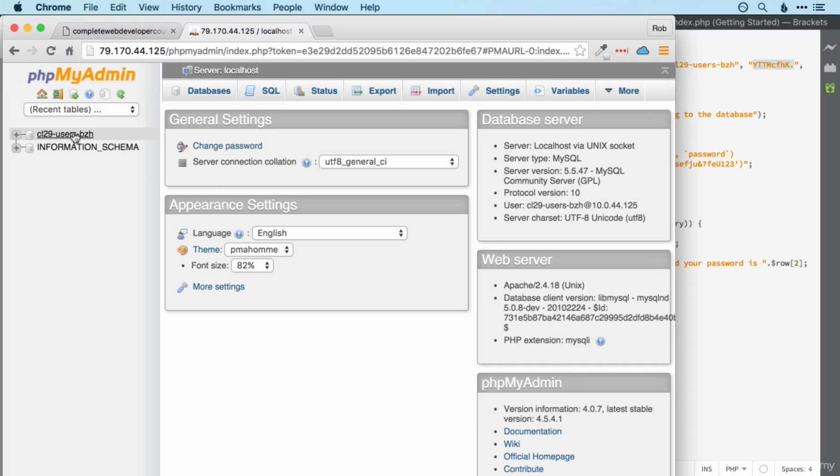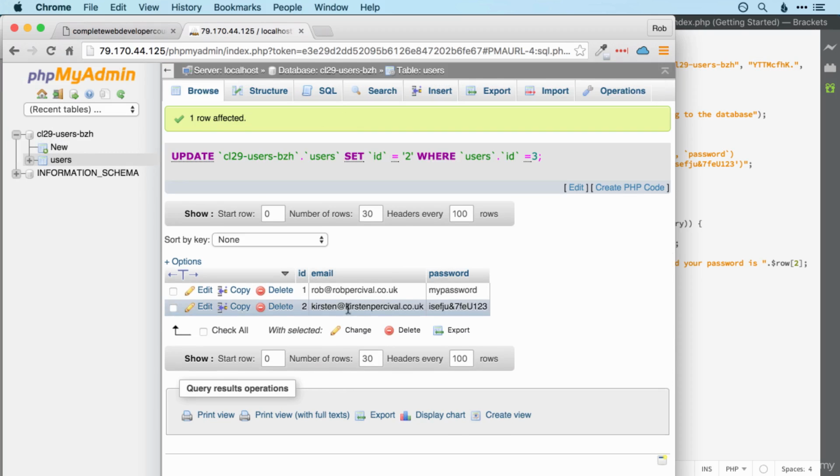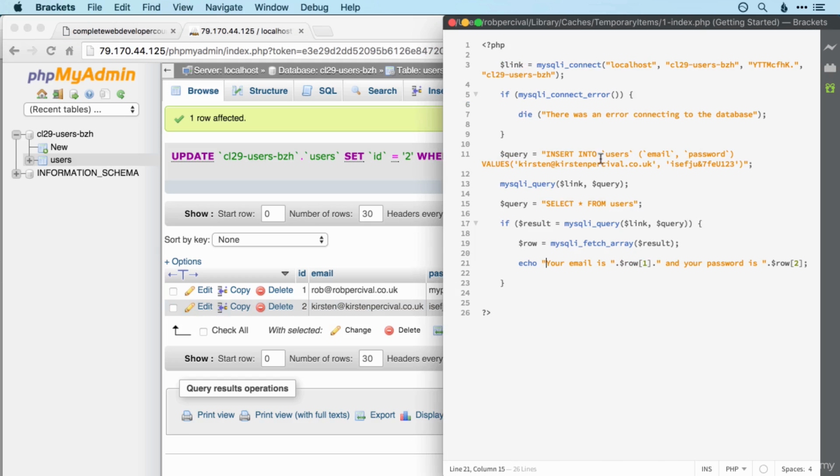So fingers crossed, we now have a new item of data in our users table, and there it is. Fantastic. So let's just add one more item. So let's put Tommy in here. He can be at gmail.com.